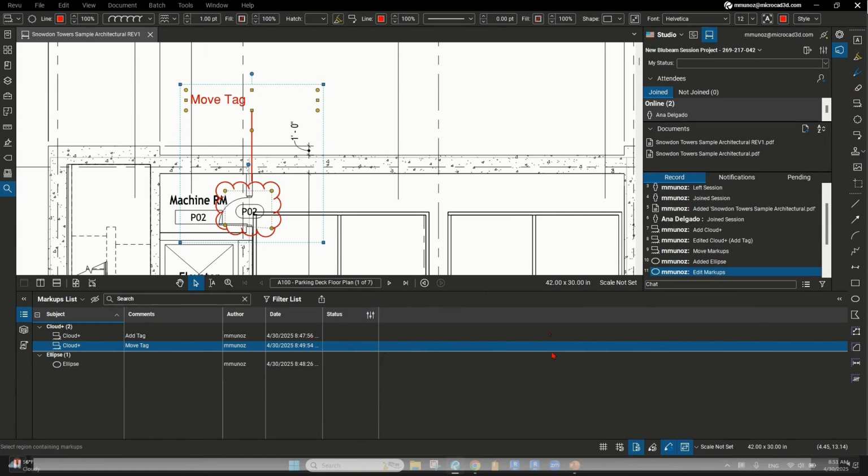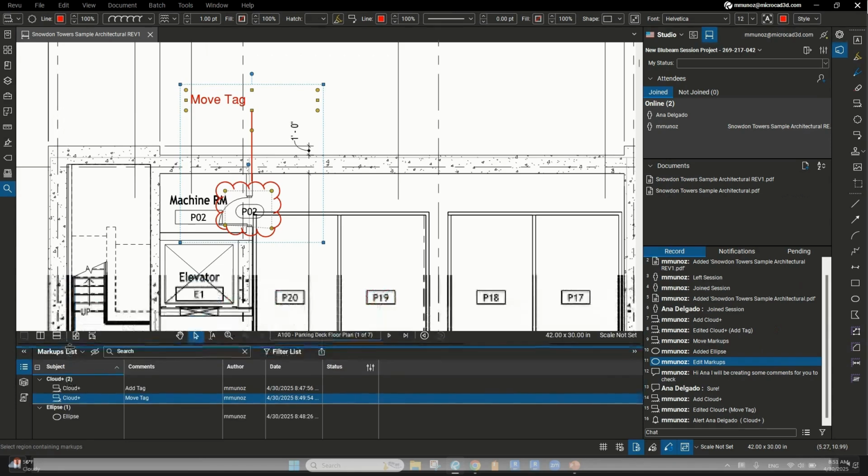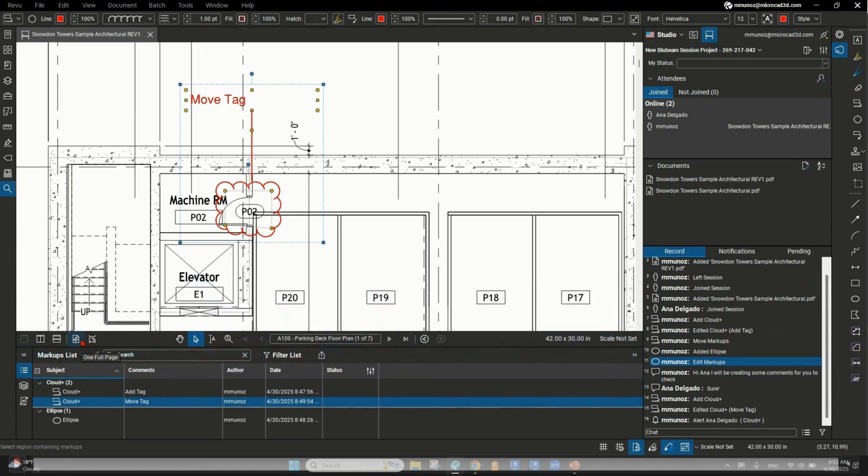In this case, I don't have anything else set up, so it's showing us empty. But this is a useful place for us to check and review all the markups we have on our studio session.